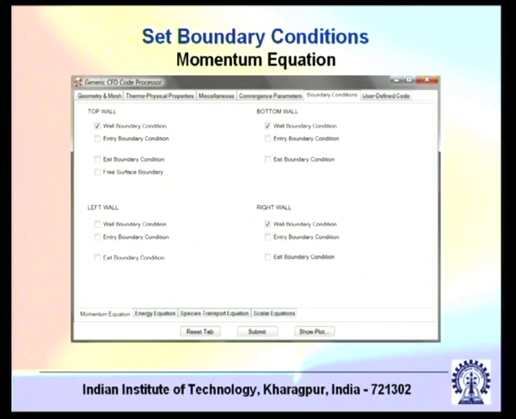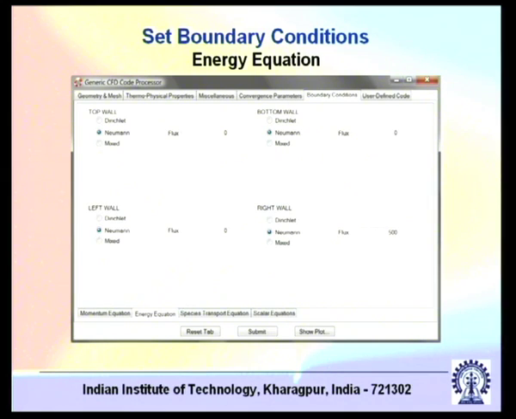Set the boundary conditions. The top wall is a wall boundary condition, the bottom wall is a wall boundary condition, the left wall is neither wall nor entry nor exit, and the right wall is a wall boundary condition. The previous slide was for the momentum equation. Then you come to the energy equation.